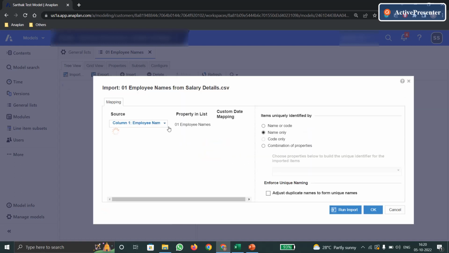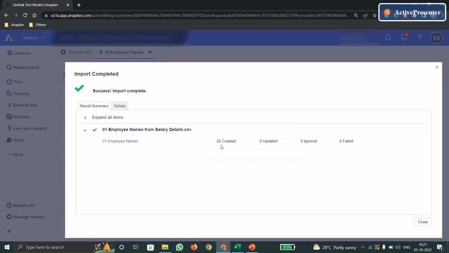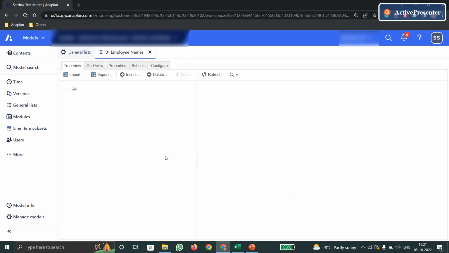Now here comes the source target mapping. Employee names is the name of the list, so for the name of the list, I should always select the column which has the data. Employee names is the major data here. We don't need to select parent or code. And we are going to run this action against the name only parameter. So let's run this import. We have a total of 22 entries in the data set and we have created the list with that.